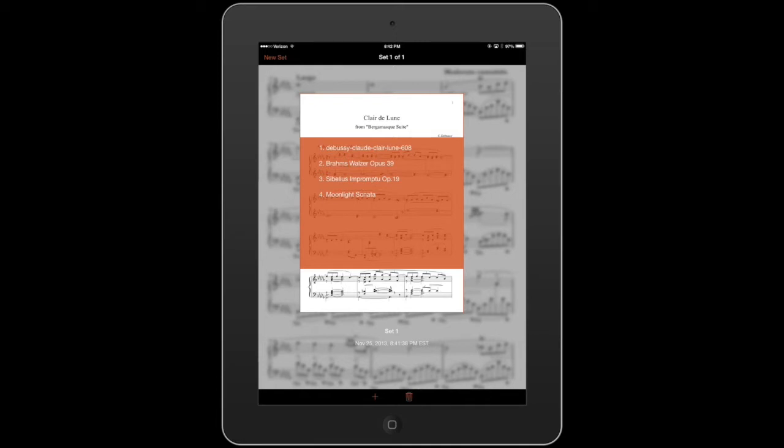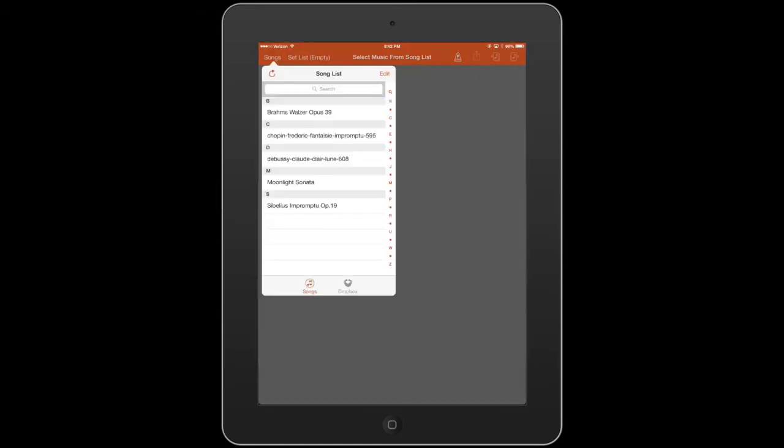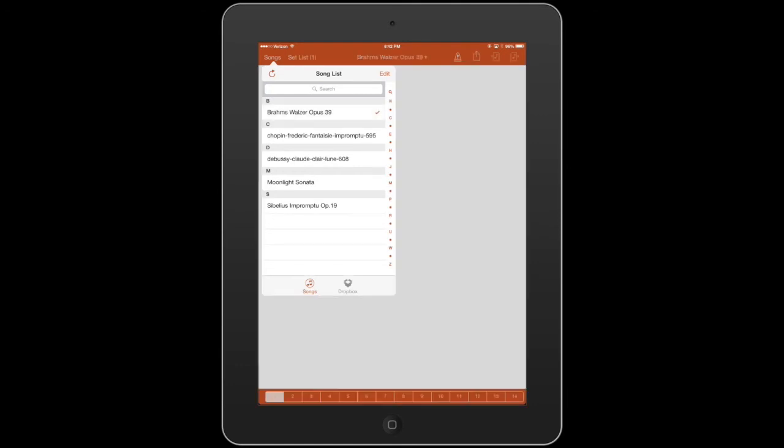When you first get NextPage, the first thing you'll see is that very first set that you created, and there it is. You'll notice in the bottom toolbar a plus sign. You'll also see in the upper left corner of the screen on the top toolbar, there is a new set button. Either one of those can be used to create a new set. So let's do that. Let's tap on new set. It should look very familiar. We go right into the song list where we can begin selecting songs.